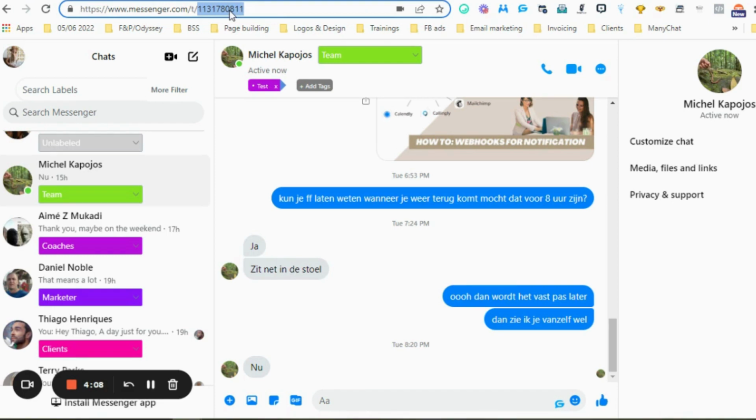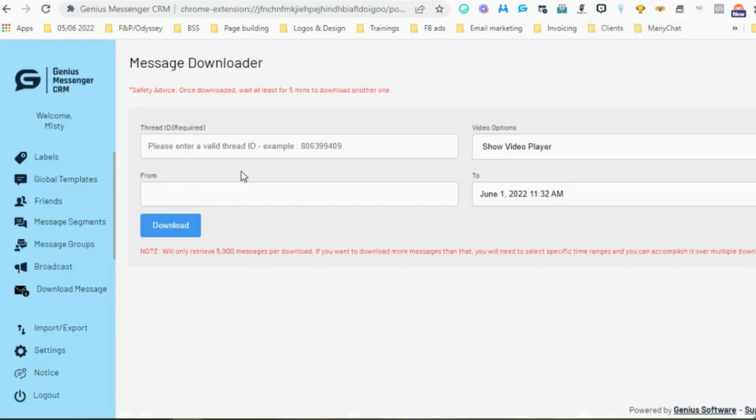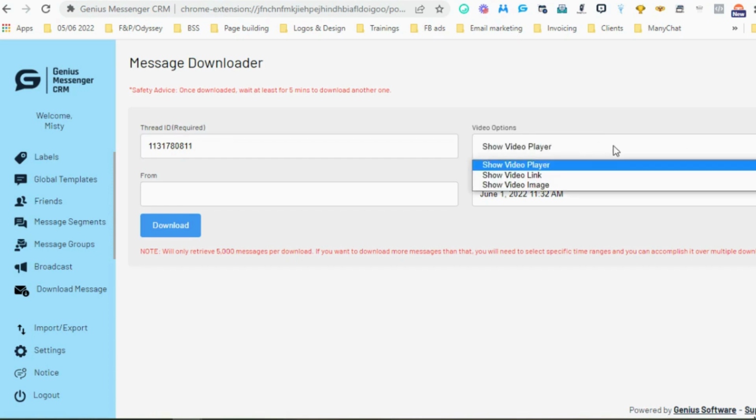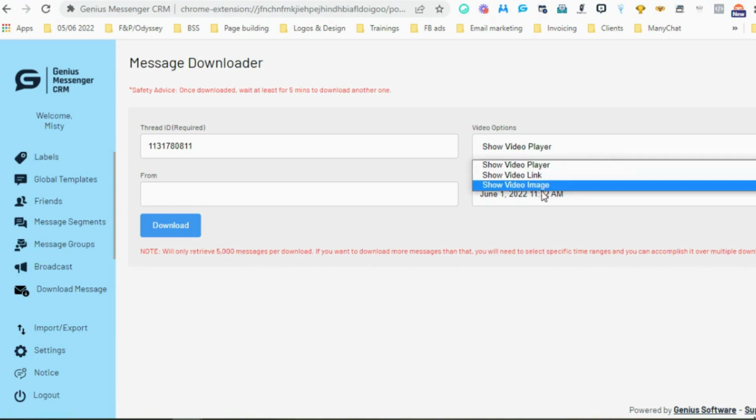So if you select those numbers, we can copy that, go ahead and go back into Genius Messenger back end and paste it right here where it asks for the thread ID. Now, in most cases, this isn't relevant and we can leave it as it is, but in case there is a video inside your conversation that you're looking to download, a link or an image, you can go ahead and select whatever you are looking for or want to display.